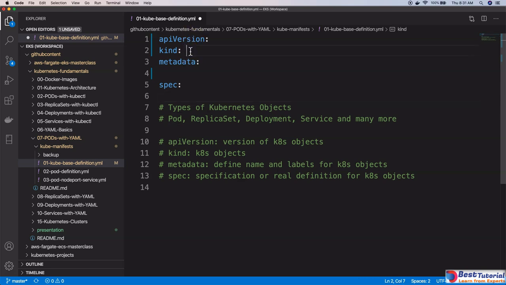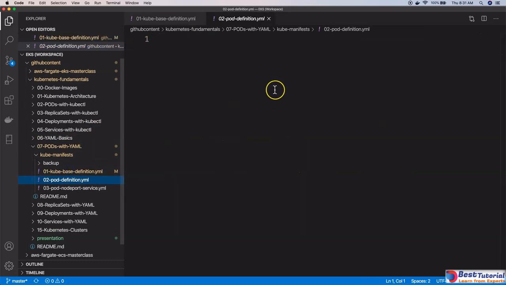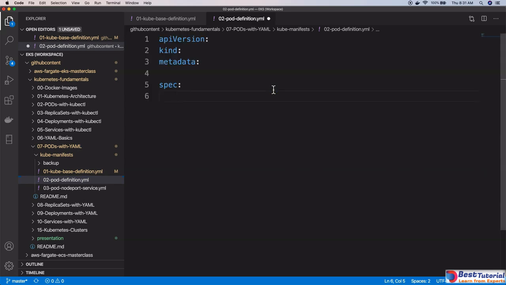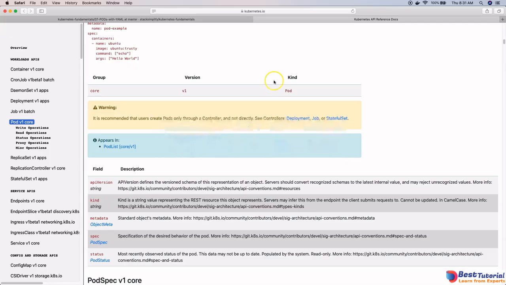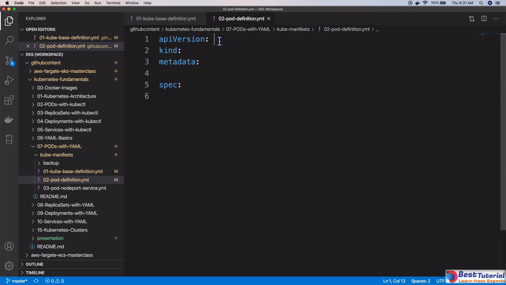So let's go and remove this, take this, and go to our pod definition here, and copy it in the pod definition. Okay, so now we have seen that for our pod the version is v1, so apiVersion: v1, and the kind is going to be Pod. Under metadata, we already know that name we are going to define, and we are going to say my-app-pod is my pod name.